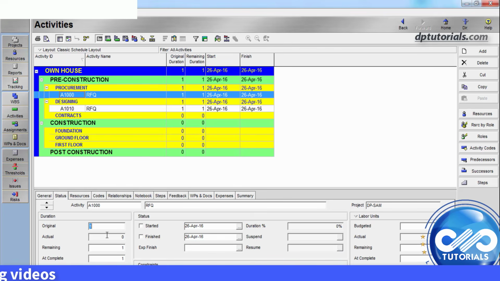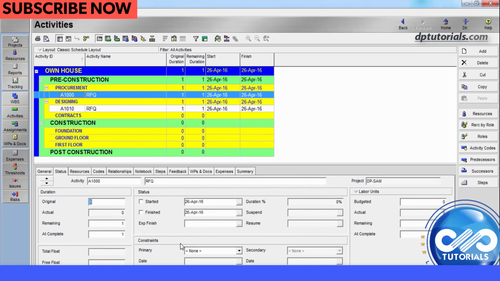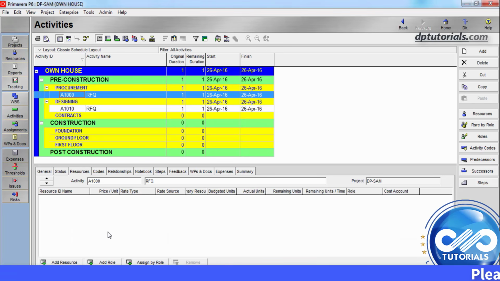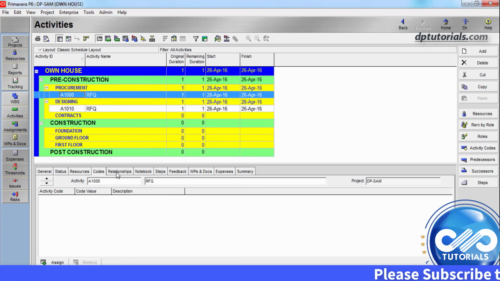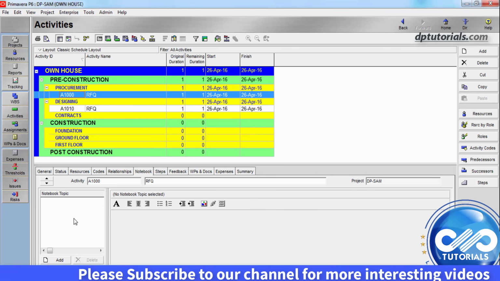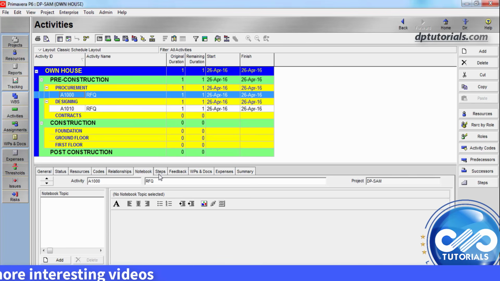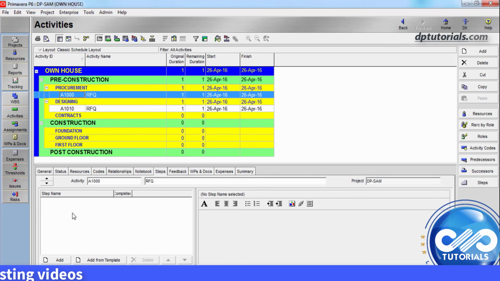If you go to the status tab, here we can mention the duration details, mark the status of the activity, and you can also mention the constraint like this. In the resources tab, you can assign all the required resources, add codes in the codes tab for grouping and sorting. In relationships, you can link the predecessor and successor for this activity. And in the notebook tab, you can note all the important information as text. In steps tab, like we have discussed, you can break the activity further down to update the progress more accurately.